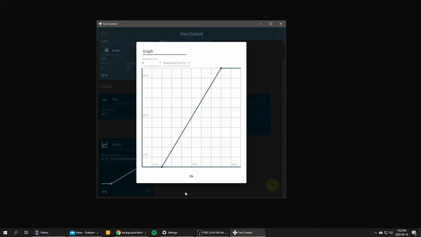So when you click on that, you go into the editing window, so you can change the name of the fan curve. I'm gonna call it graph one, and you got the same parameters as the linear. So you got a temperature range, you got your response time, and of course you got your graph. So you can left click to add points, you can drag them around. As you can see, the preview in the background changed automatically as you edit your curves.